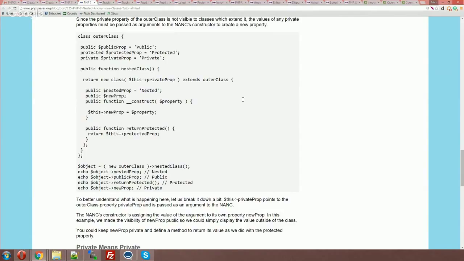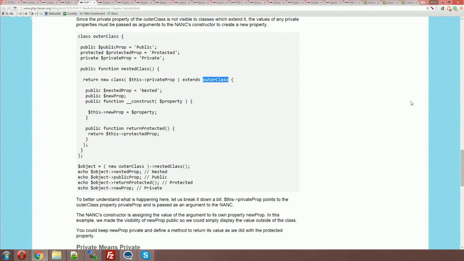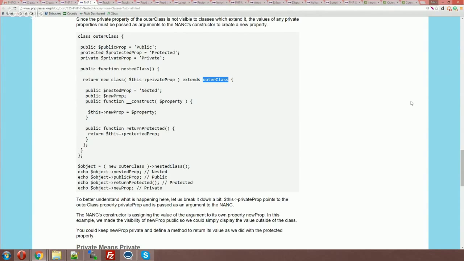Let's see. The new anonymous class created inside the outer class actually also extends the outer class. So we probably could use it to create some factory patterns, to create some classes specific based on provided arguments and stuff like that. To make it even more abstract and hard to understand.